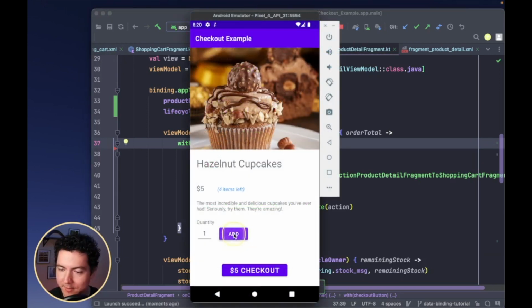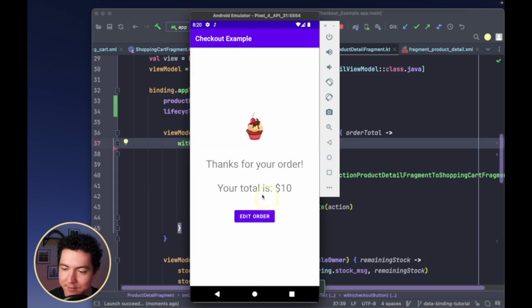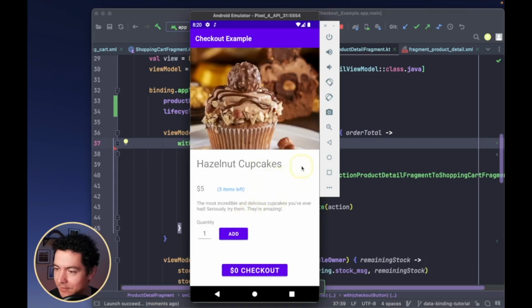Now we can check that adding cupcakes to our cart updates the checkout button correctly. And of course, clicking the checkout button takes you to the shopping cart fragment. Now let's update the stock count message here in this text view, and then we're going to also update the add to cart button.